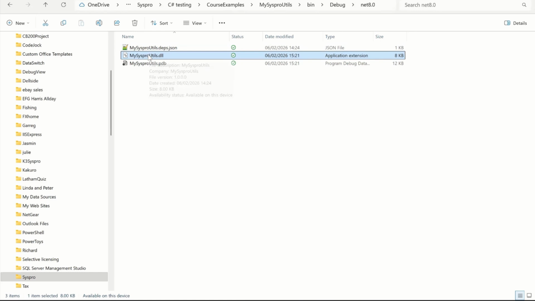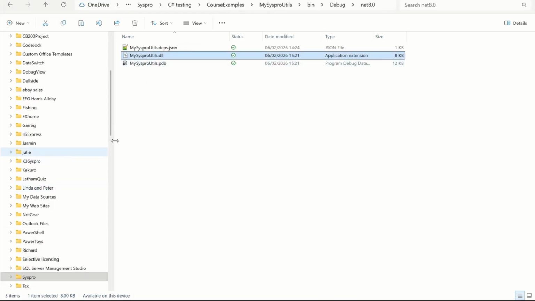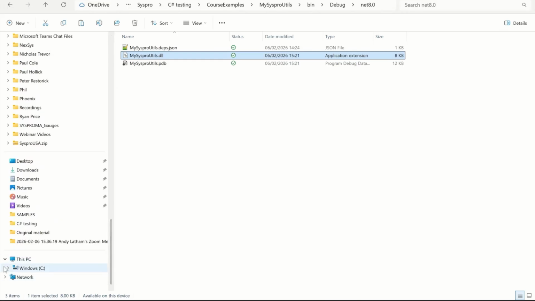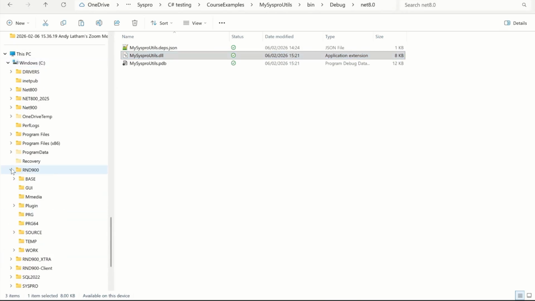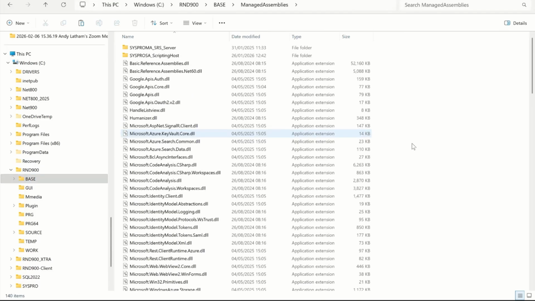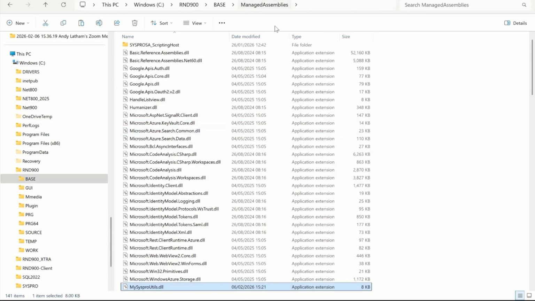So what we've got to do is copy that somewhere that will be easily accessible by our app. And since we know the app references base managed assemblies anyway, we're going to copy this one, and I'm going to pop it into my base managed assemblies, which is down here. And we'll just simply paste it in here. And that's all we've got to do at that stage.